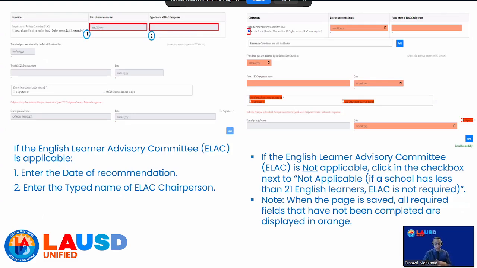Once the school identification page is updated, the next tab to complete in the SPSA is the Recommendations and Assurances tab. Here is where the school is going to reflect the involvement of different stakeholder groups in the development of the SPSA and the budgets, and the identification of the school needs through the comprehensive needs assessment process.